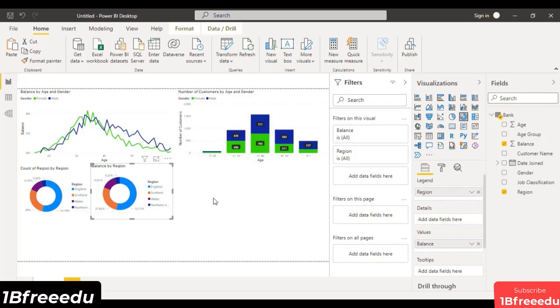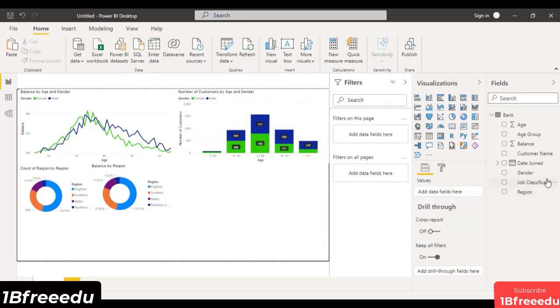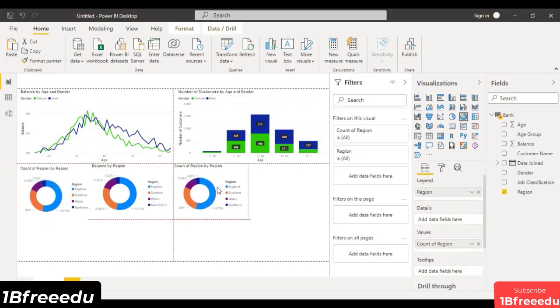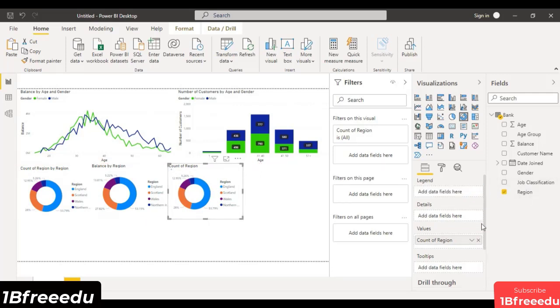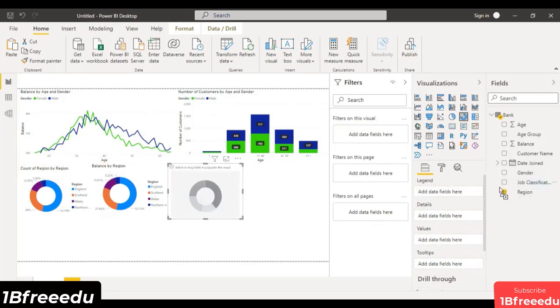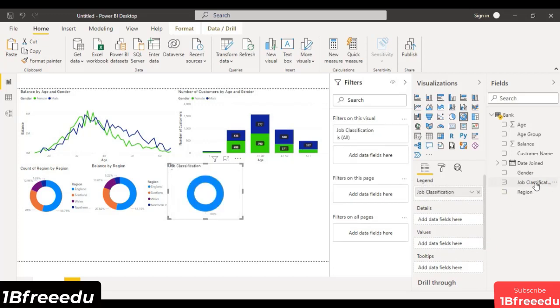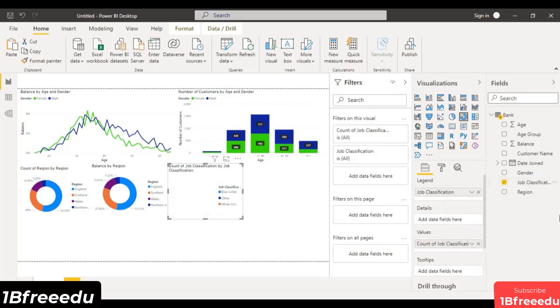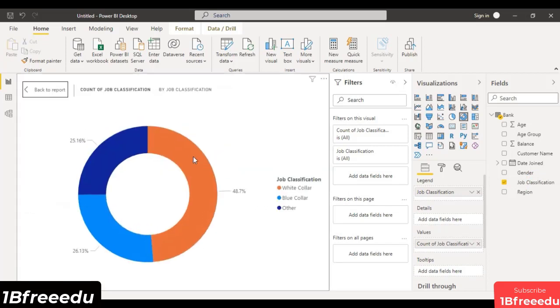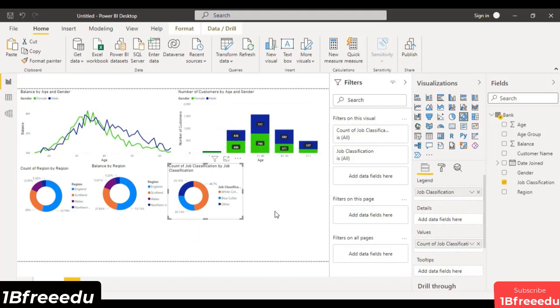Next we can do the number of customers by job classification. So we have this job classification field. Let's get that here as well. Another visualization is going to come here, and just remove these values. Let's get job classification and the count of job classification over here. This would give us how many customers are in each job classification, like white collar, blue collar, and the other. White collar workers are most likely to be signed up as our customers, and that is the one that we need to target, right?